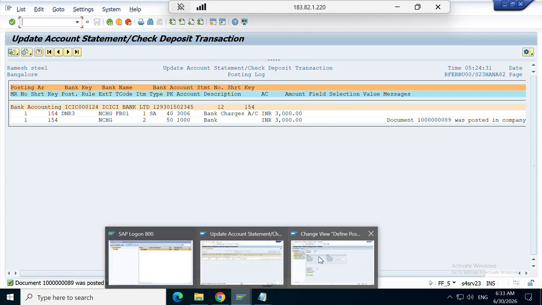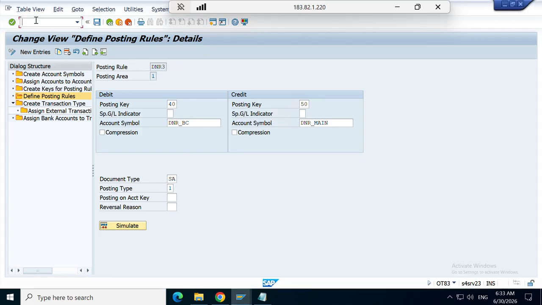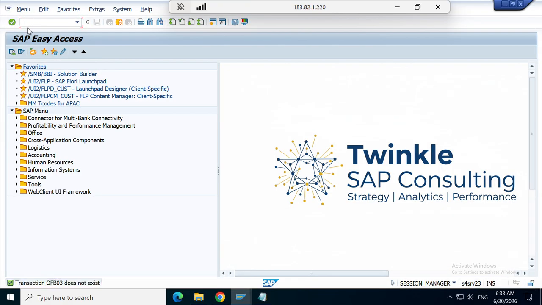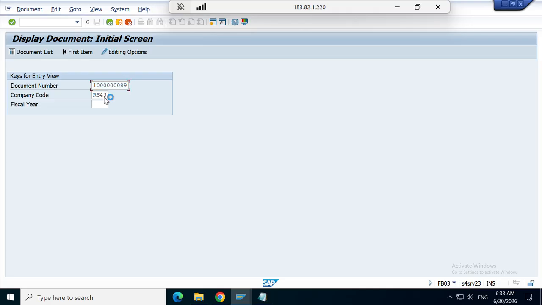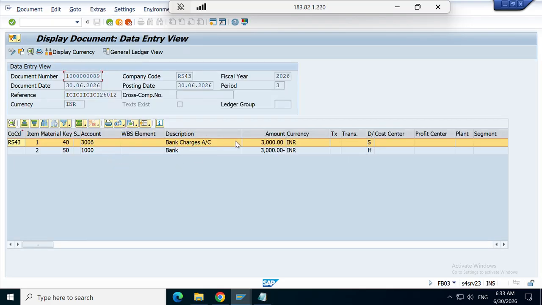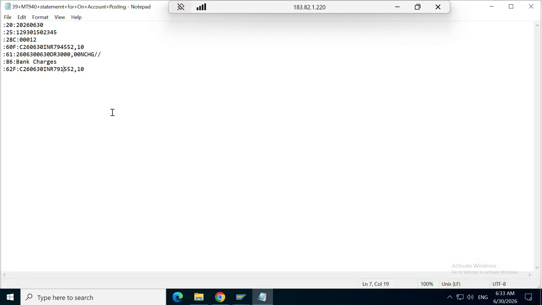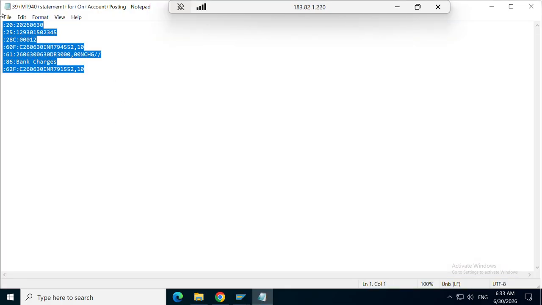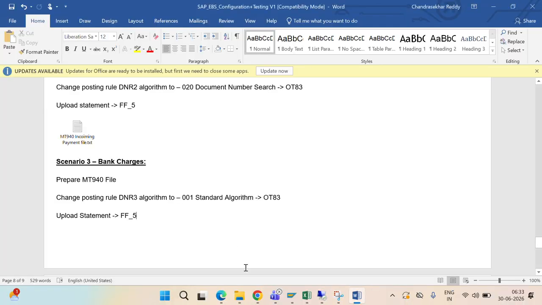One all zeros, 89. Let me open the document. You see, bank charges account was debited and main bank account was credited. There is no clearing, nothing will be there. So it will be as it is, just one single entry. Okay, let me copy paste this information and open it here.